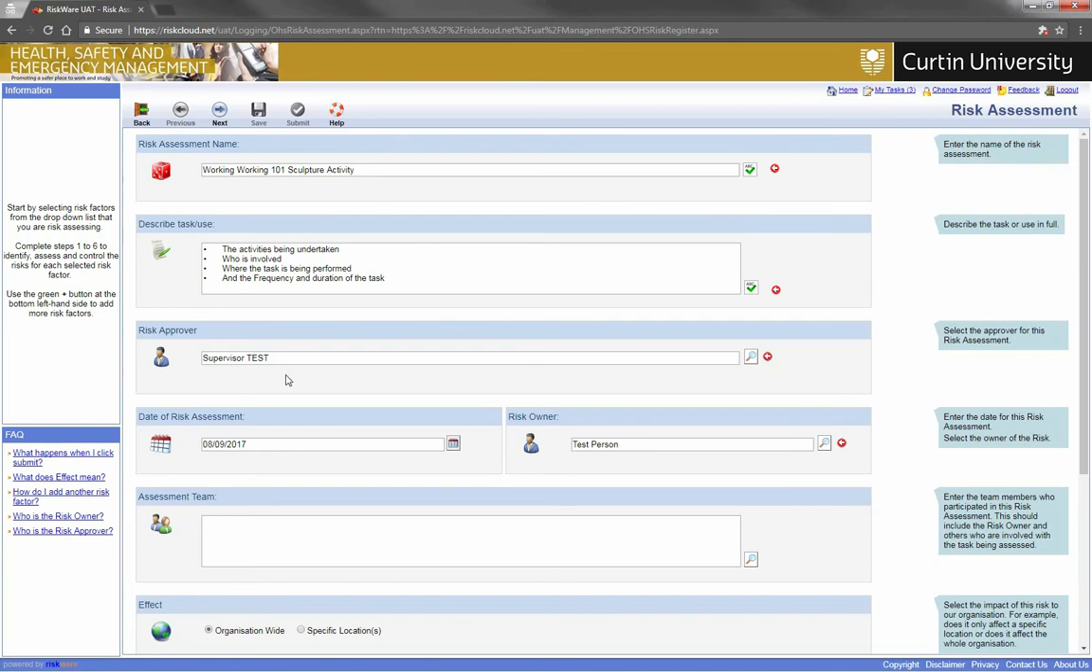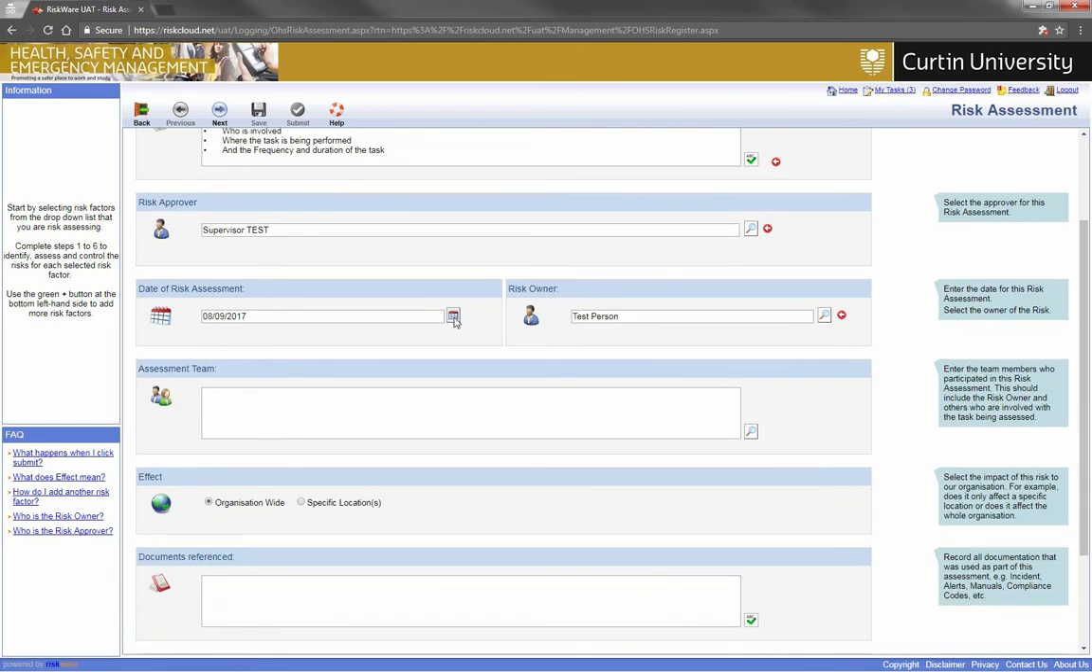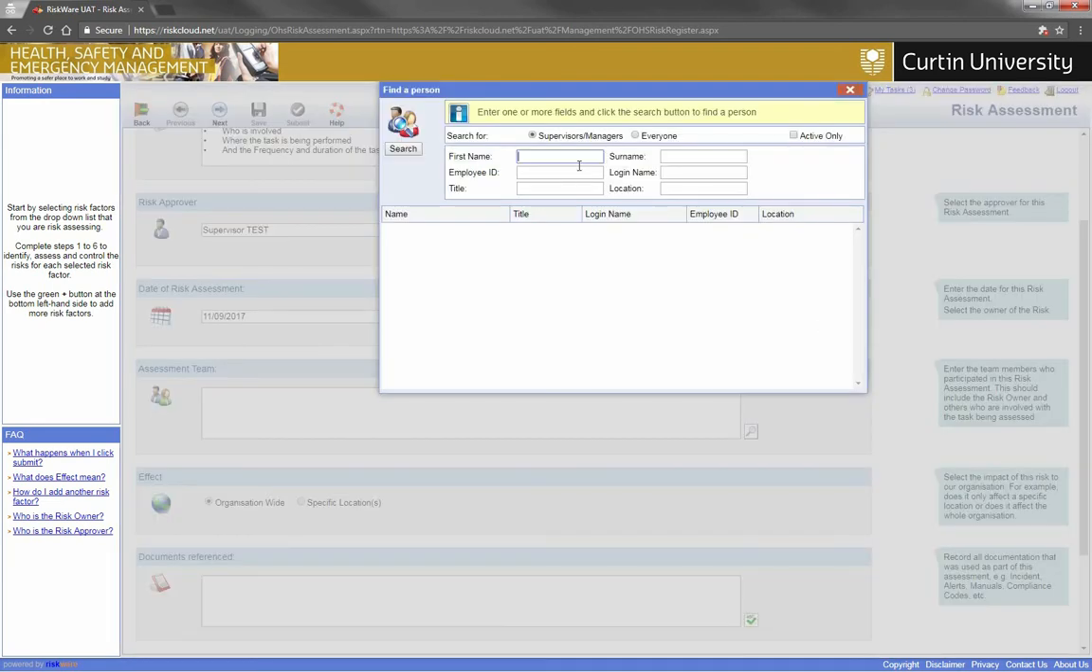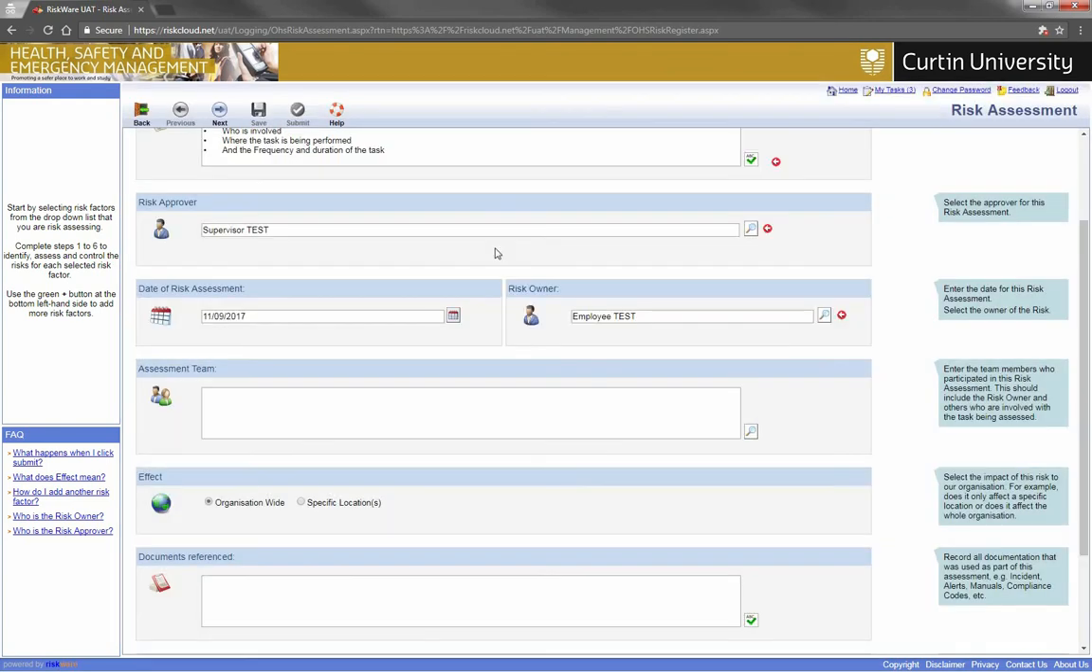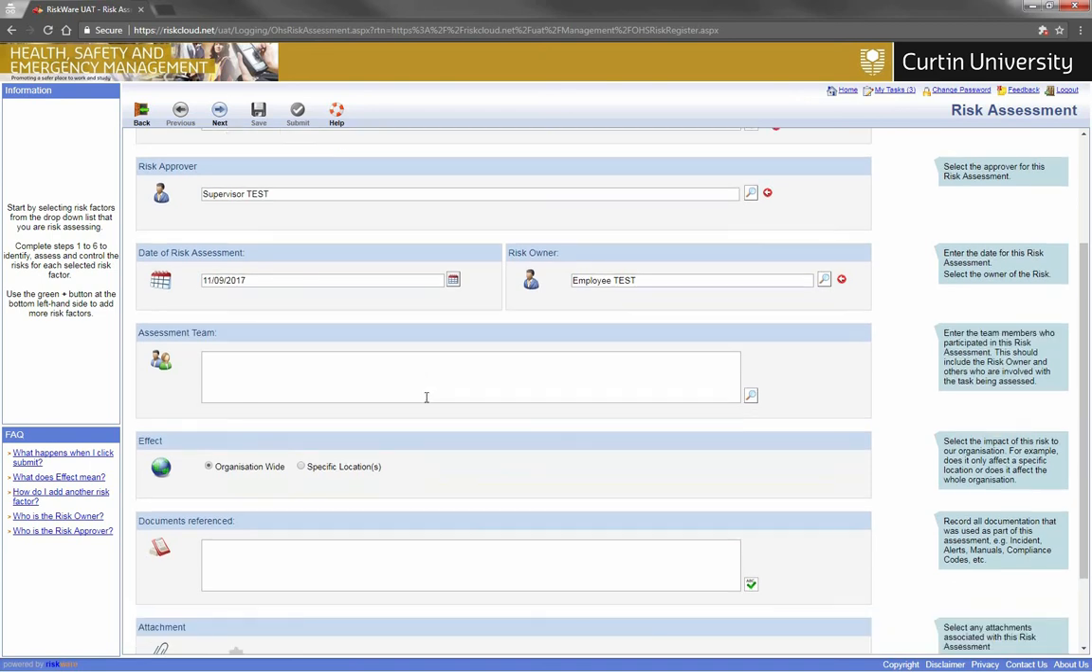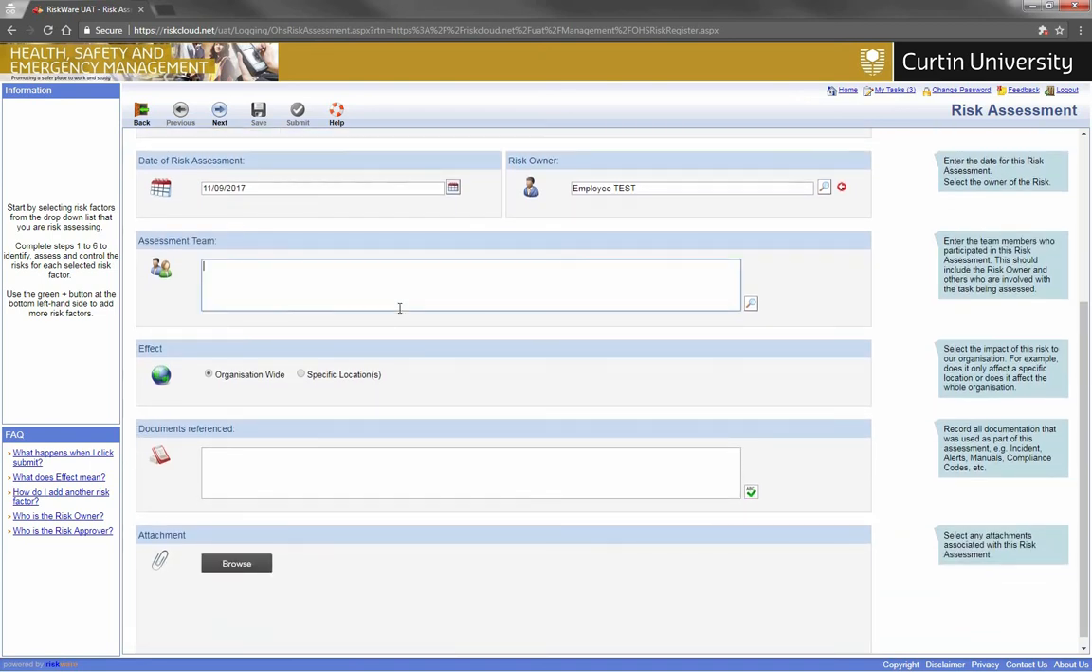Next, select the date of the risk assessment using the calendar icon. The risk owner is the person conducting the risk assessment. The risk owner will automatically assign to you. If you need to change the risk owner, click on the magnifying glass icon to search and select the correct person. In the Assessment Team field, fill in all the names of the people who are involved in the risk assessment activity.